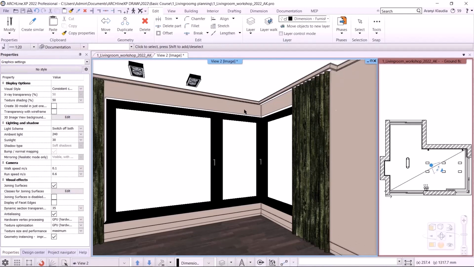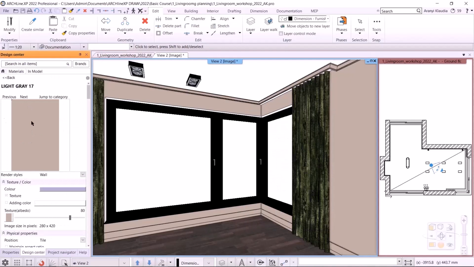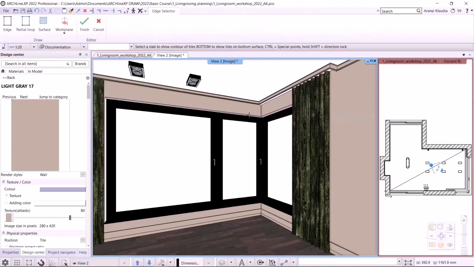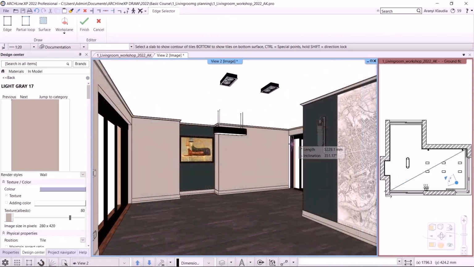I right-click on the wall, then select Find Material. The material used on the wall is displayed in the Design Center. I drag this material on the white surface using the S-Painting option. I'll switch to another view and paint the white recesses with the same option.